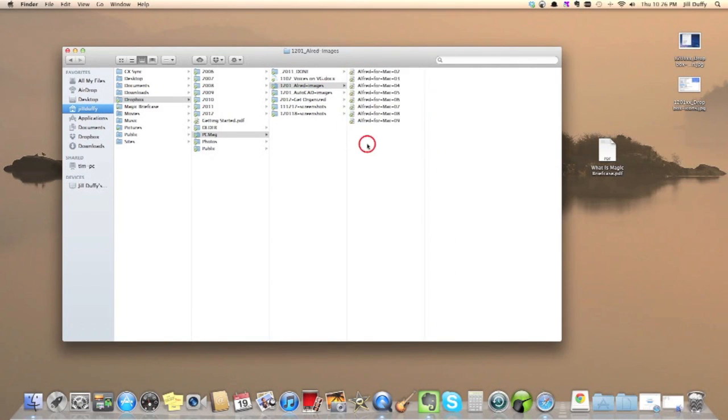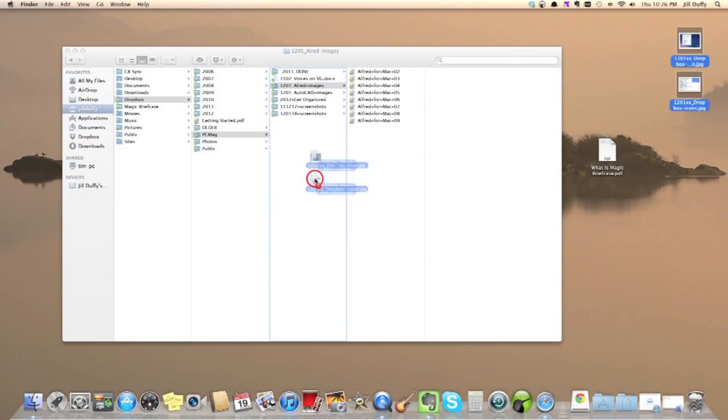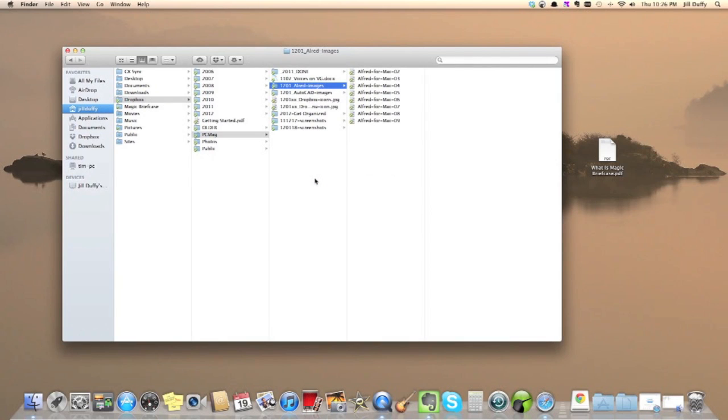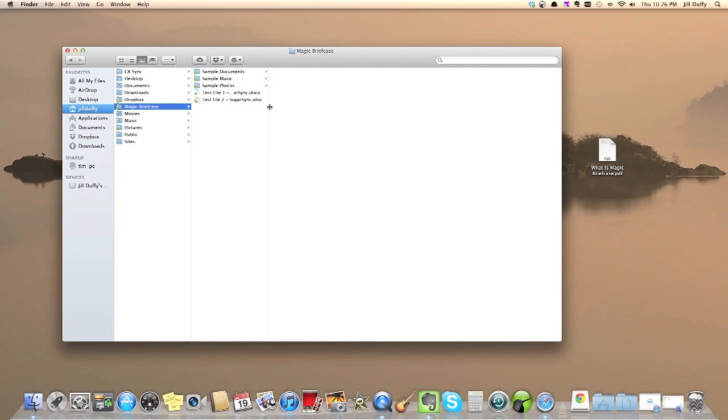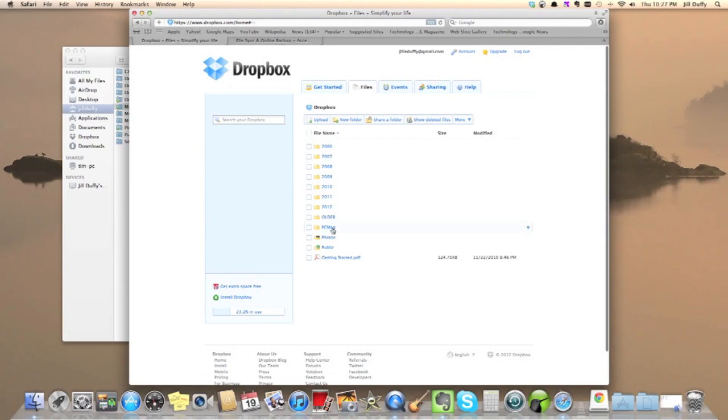So let's take a look at two services in particular, Dropbox and SugarSync. What we're looking at here is my desktop and some files that I want to sync. When you install Dropbox, you'll get a Dropbox folder. When you install SugarSync, you'll get something called the Magic Briefcase. All I've done here is put a few files into each of those folders. Now, if we go online and log into those services, you'll see that my files are available to me from those websites.